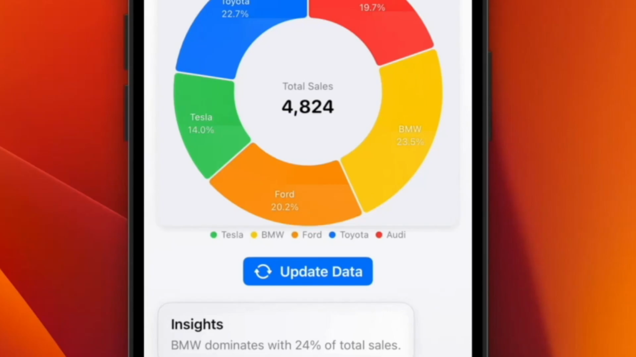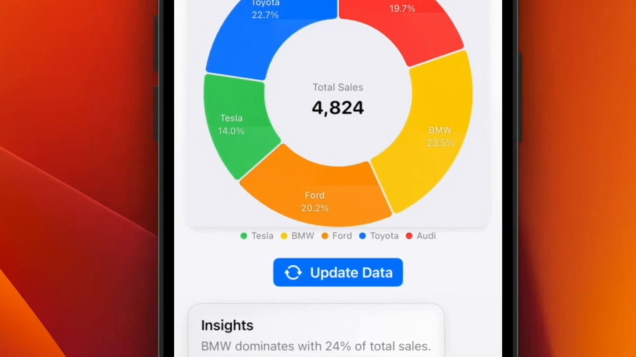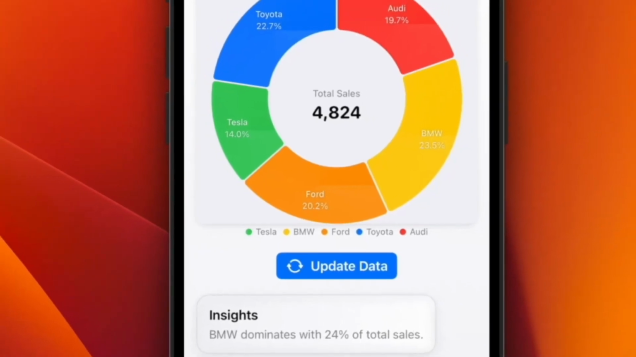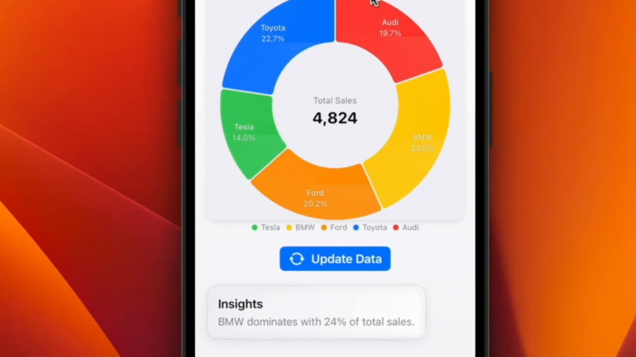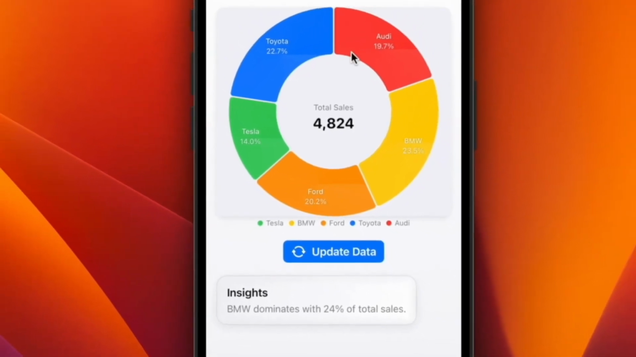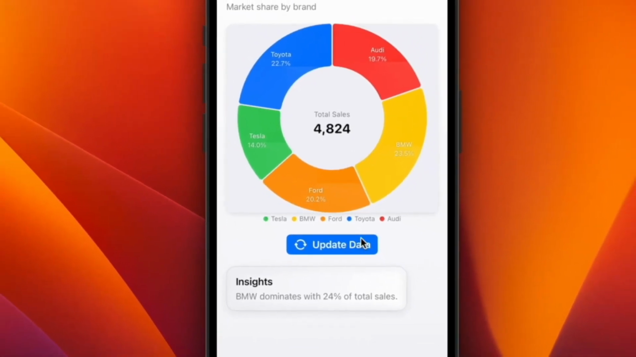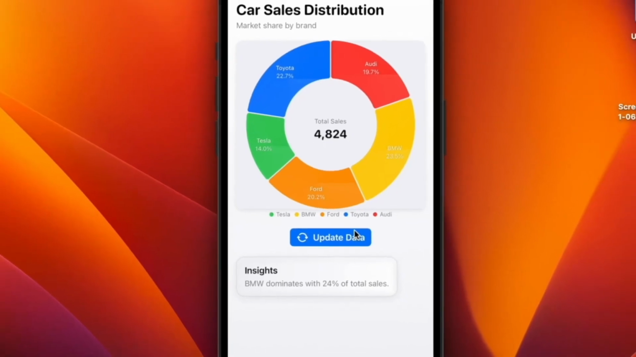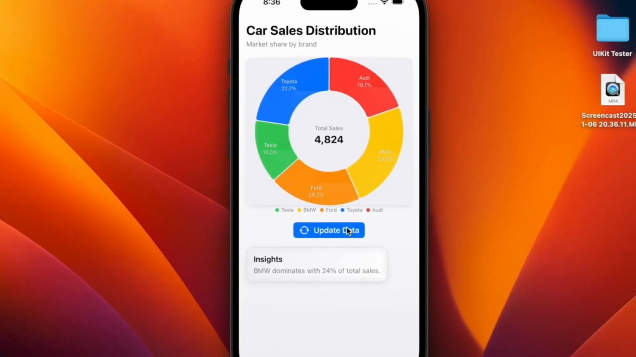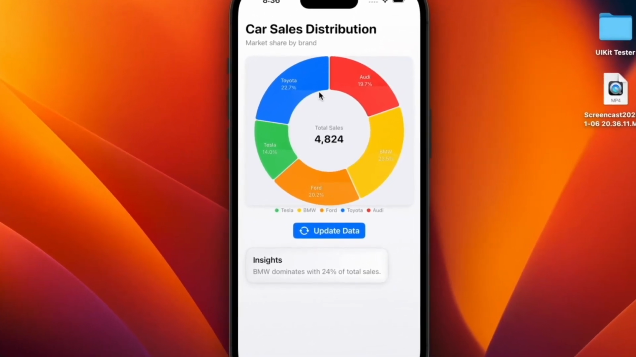Your SwiftUI charts look basic right now. This tutorial will make them look premium. This is the application we'll be creating today. As you can see, it is a pie chart that is similar to a donut chart. And this is all done using Swift Charts. So the information is retrieved from SwiftData and is populated within the charts.